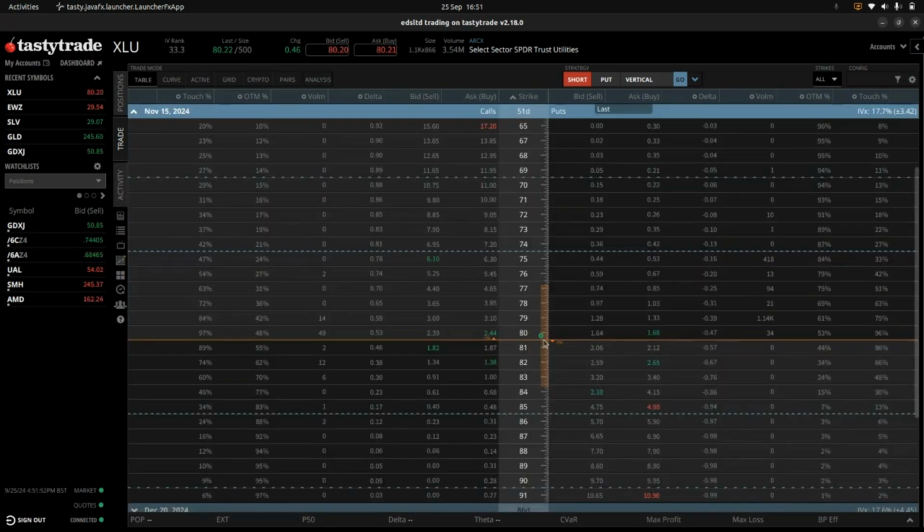And now we are presented with the options chain. This horizontal orange line here shows you where price currently is in relation to all the strikes, and the vertical orange bar shows you the expected move of XLU over the next 51 days.